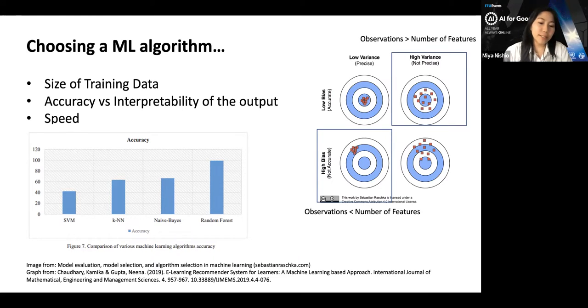And then last but not least, you do have speed. Oftentimes, higher accuracy usually means that the model requires a longer training time. So depending on which one you're trying to pursue, obviously you can decide on your different algorithms.